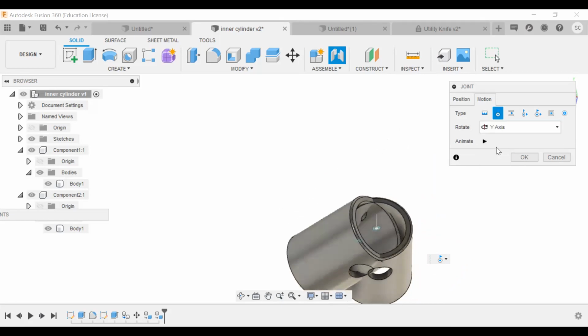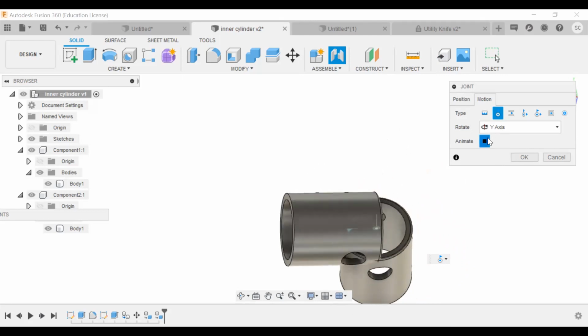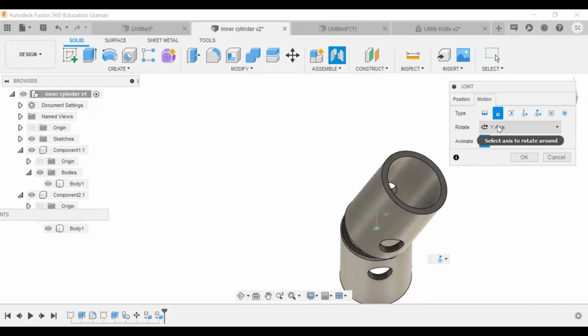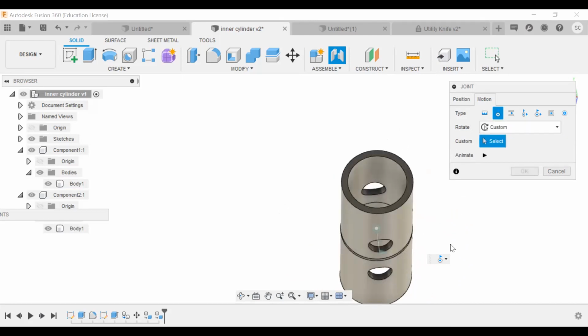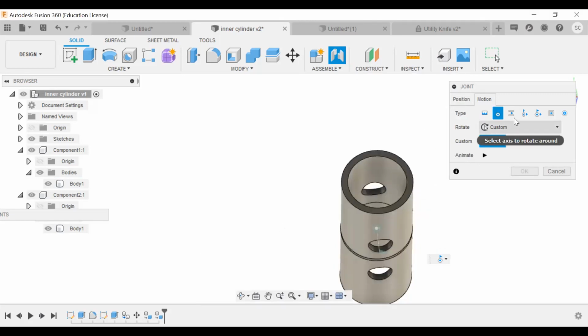You'll also notice that some of the couplings that we make are nothing but two revolute joints. Instead of two cylinders, it might have a Y-shaped body over here, and you might have a revolute joint in between. You can also customize an axis. You can draw an axis using construct plane, construct axis. You can use one of these commands and build a plane.